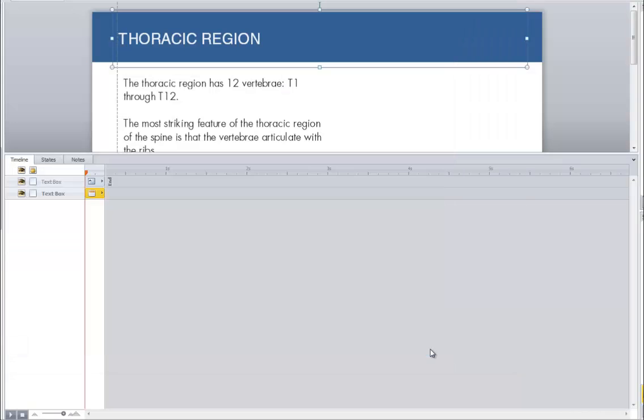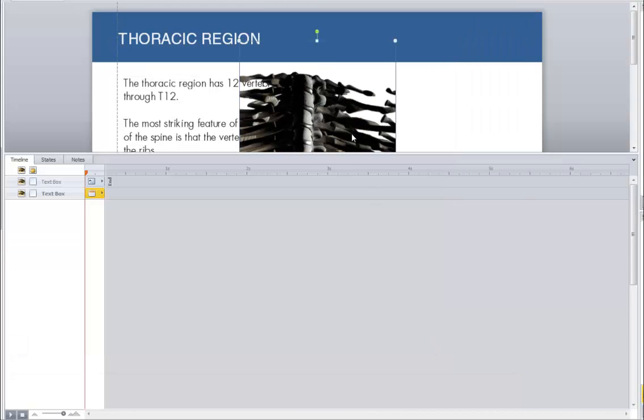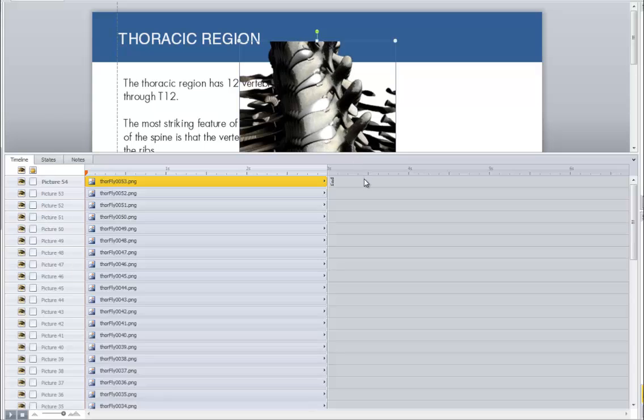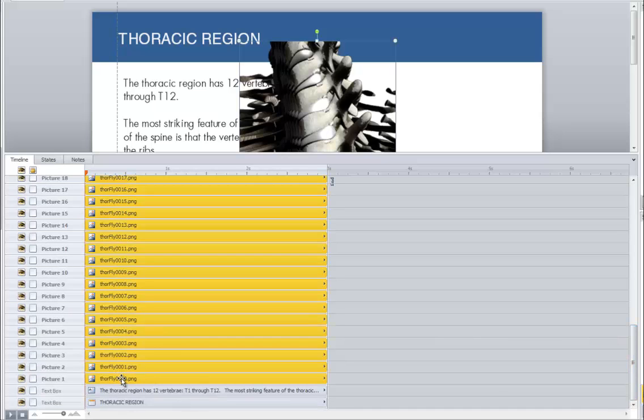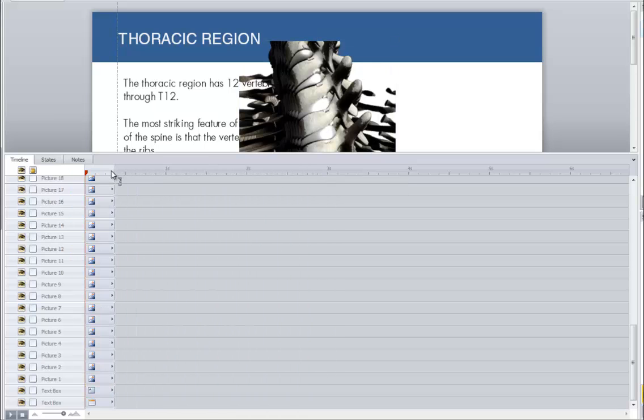And now when you import them, you'll see they're coming in sequentially, but they're all on top of each other, of course. So we can go down here and we can select all of the sequential files, drop them back down to the quarter second that we'd like them, and then we have to do one more important thing.